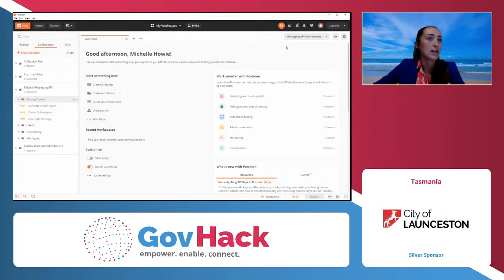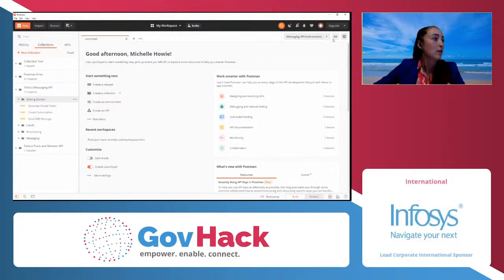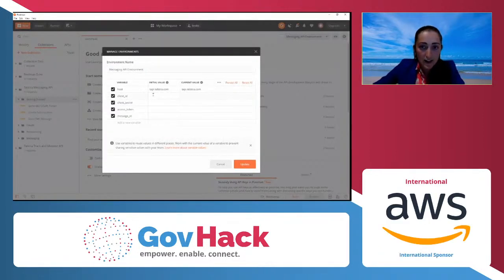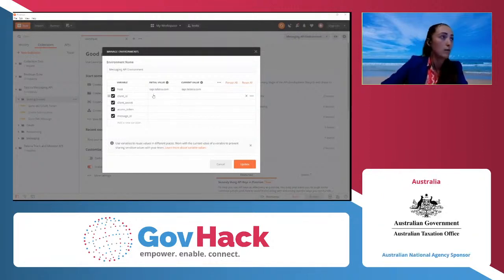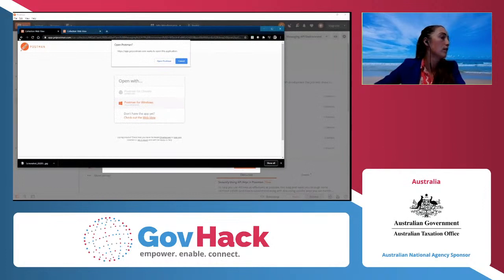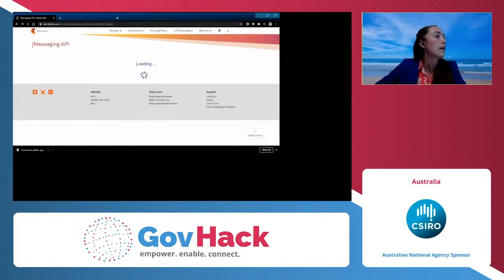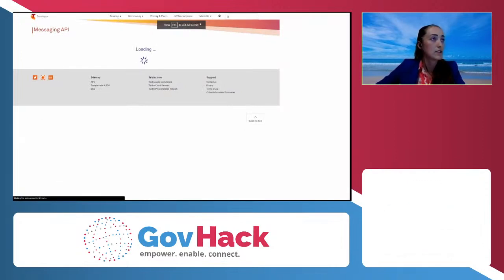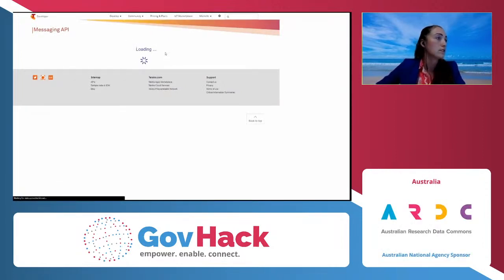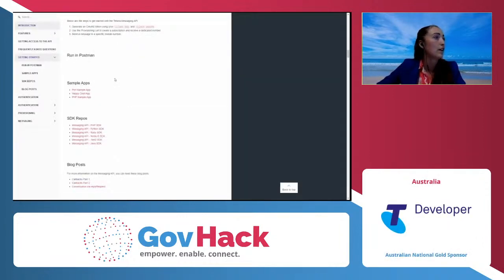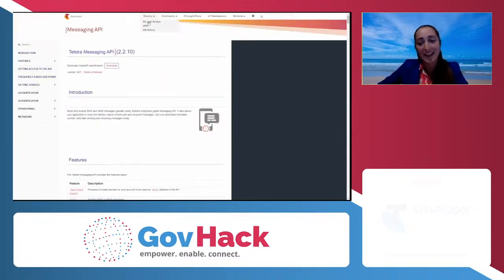So what we're going to do is we're going to come up to this environment here. So we're in the messaging API environment, and we're going to edit that environment and add in our client ID and client secret. Client ID and client secret. We're going to go up here under develop. See, I'm still logged in. So under develop, we're going to go to my apps and keys.